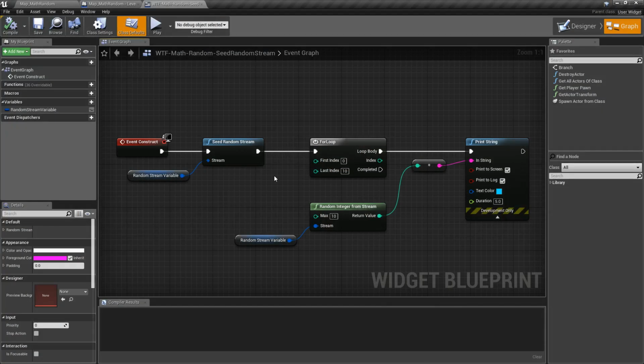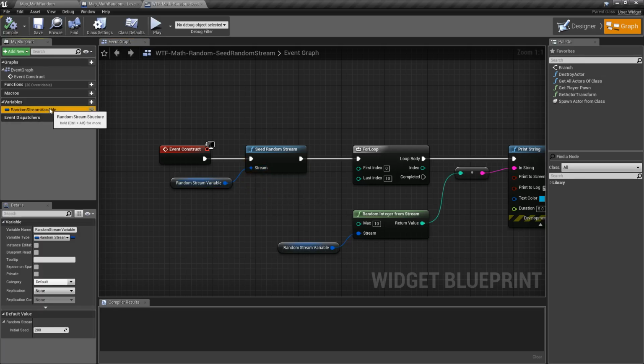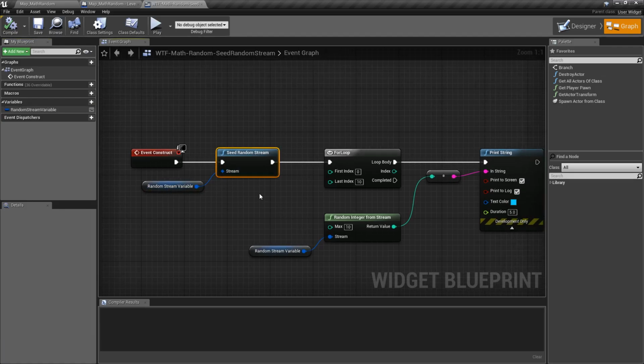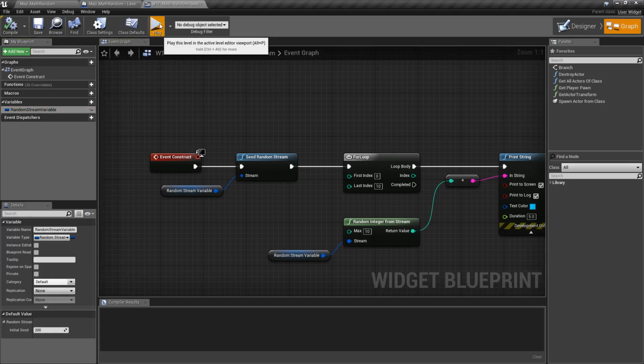This is a very simple, very quick video. The seed random stream node, which you can see here, we execute it. We put in our stream variable reference. So whatever stream variable or random stream that we're using, we feed it in, and it simply gives it a random variable number. It gives it a random seed. That's it. We'll hit play.